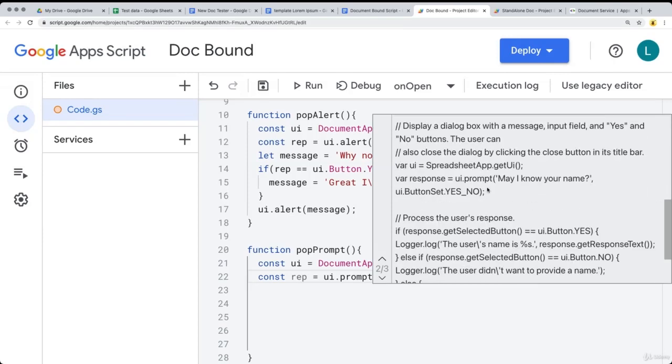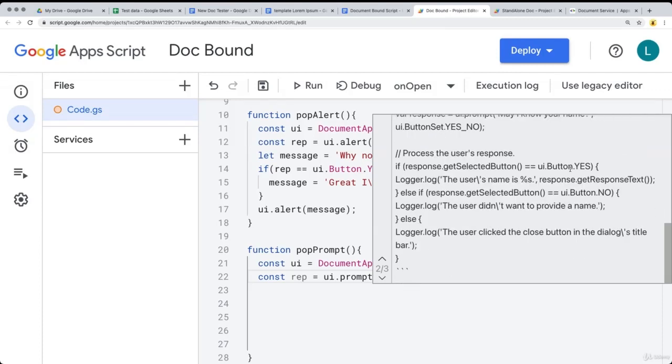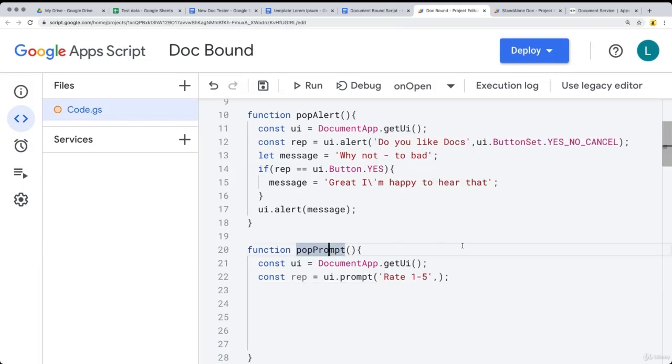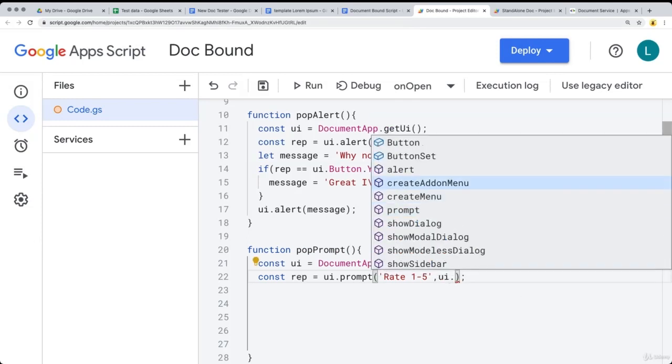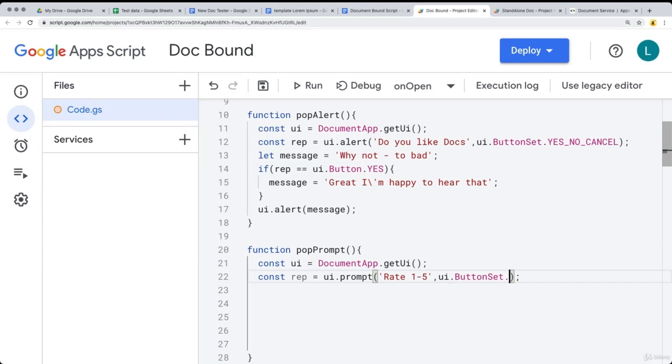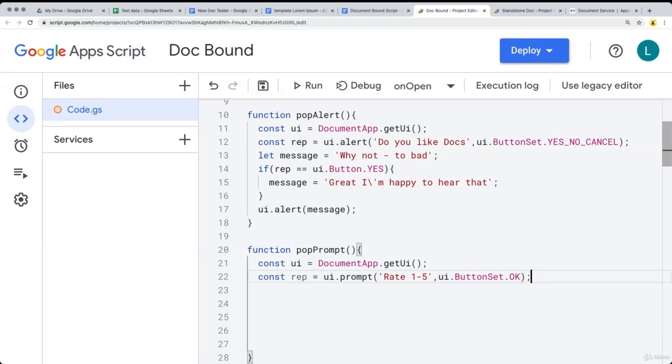And there's some example here of the prompt. May I know your name? So yes, no. And if it's yes, and if it's no. So it just logs out different information into the log in that example. So here we'll set the UI and the button set where we've got just OK or OK cancel. I'm just going to keep it at OK.